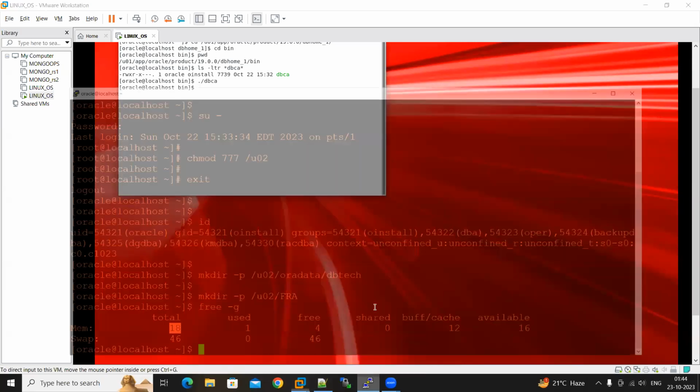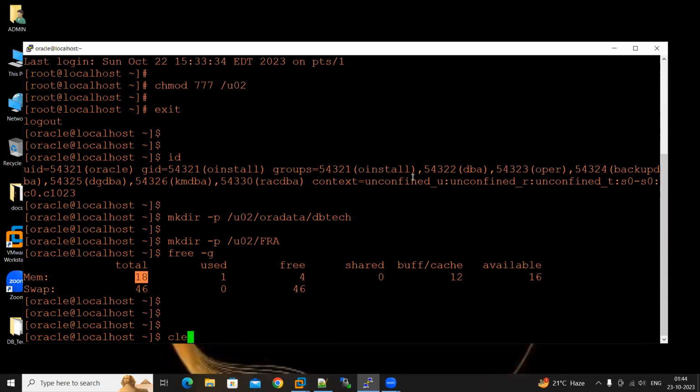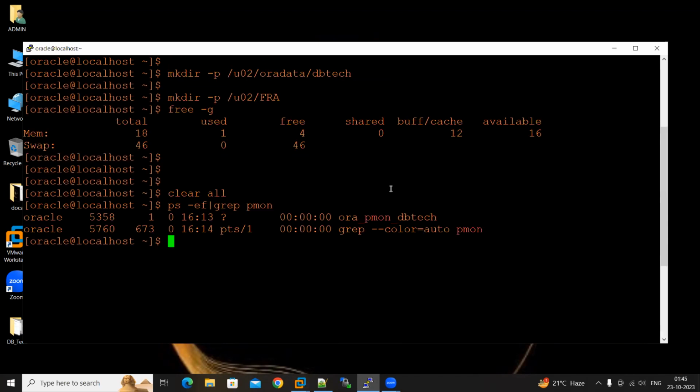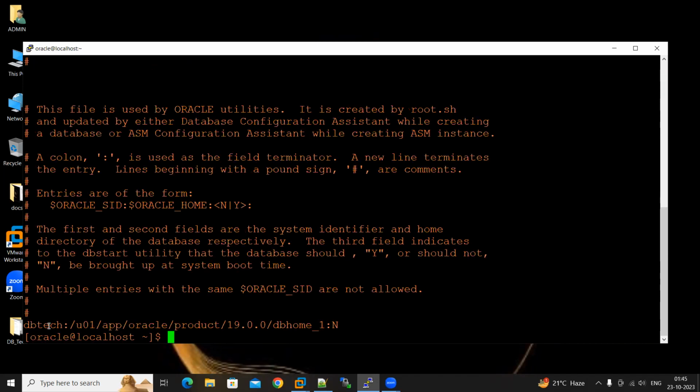And once done, come to your putty session. ps -ef | grep pmon. You can see your database dbtech, which got created just now. It is shown here, and also your database entry will be there in oratab. This is the entry and this is the home being used for the database.